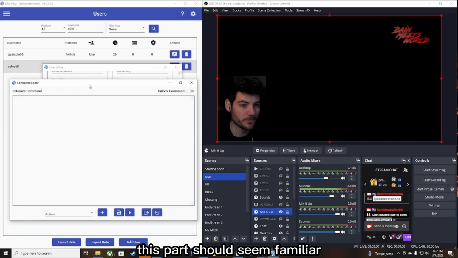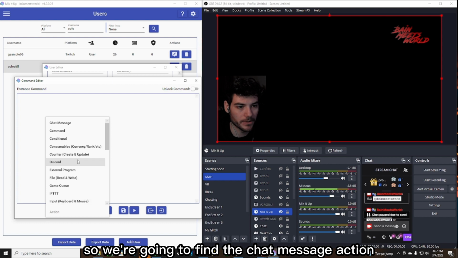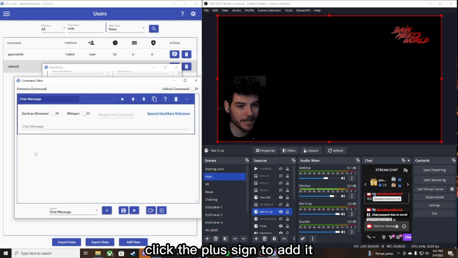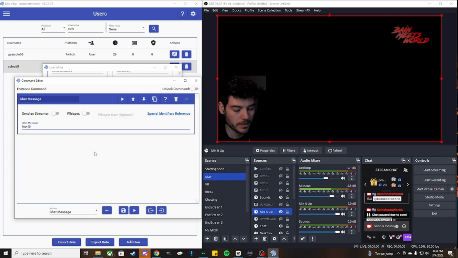This part should seem familiar now. Our empty action section needs something in it, so we're going to find the chat message action, click the plus sign to add it. We want the chat message to be SO at Cole still.